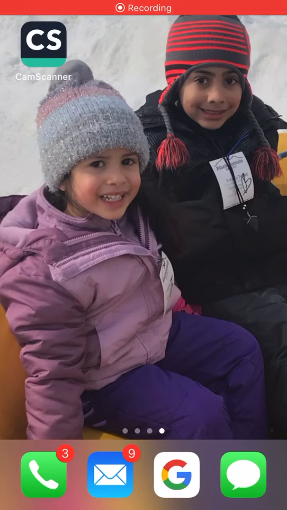Hi everyone, this is just a quick video to show you how to use the CamScanner app to send your portfolio assignments to your homeroom teacher. The first thing you'd like to do is go into the App Store and download this app that's called CamScanner. It's free and super easy to use.